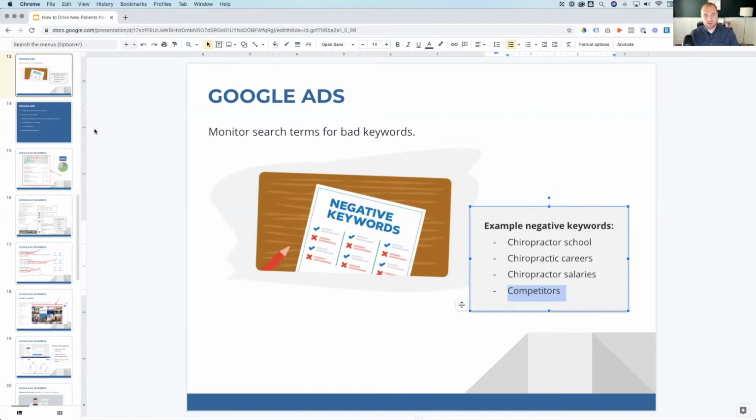So monitor your search terms, keep an eye out for bad keywords, make sure you add them to your negative keyword list. So that way you can best utilize your advertising spend.